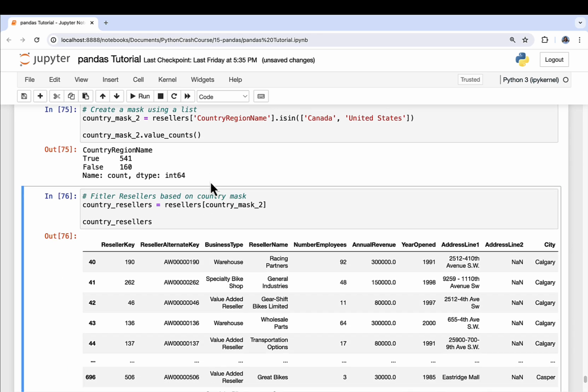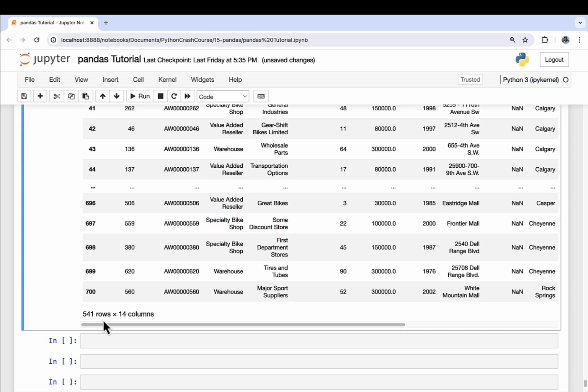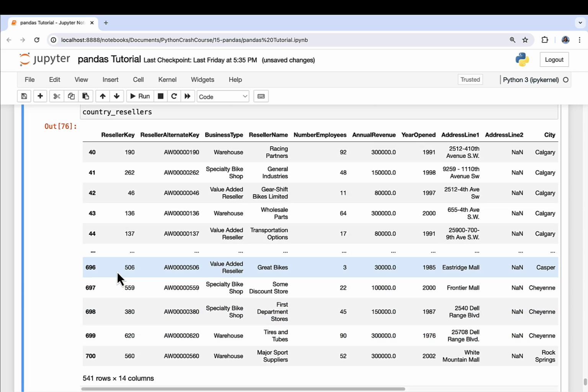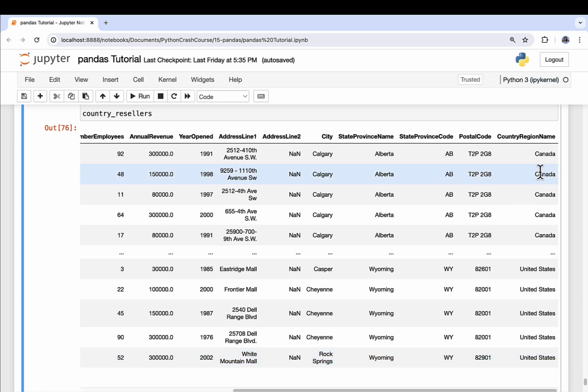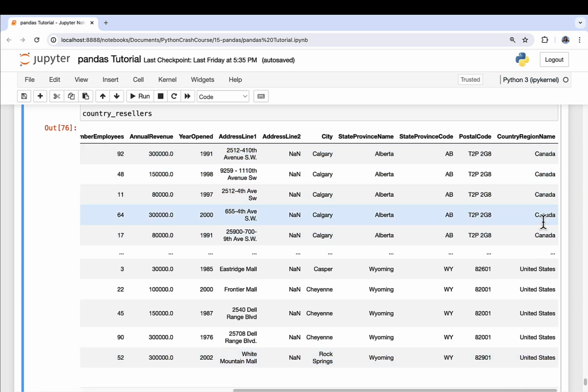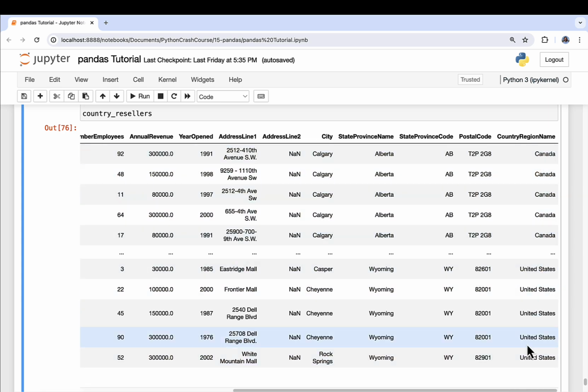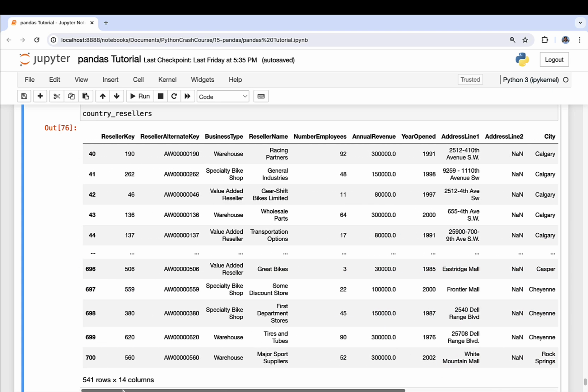All right. And what we can see here is I get back 541 rows, which is what I expected. And we can see the first 5 rows and the last 5 rows and all the stuff in the middle is ellipsed out. And what we can see here is, sure enough, the first 5 rows correspond to Canada and the last rows correspond to the United States. So all that looks pretty good.